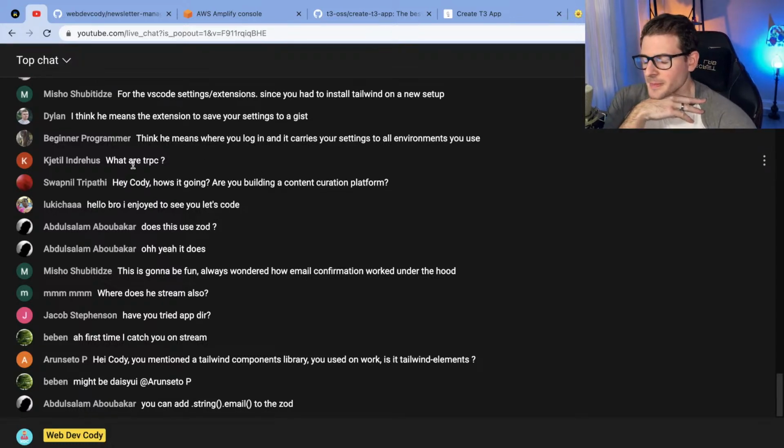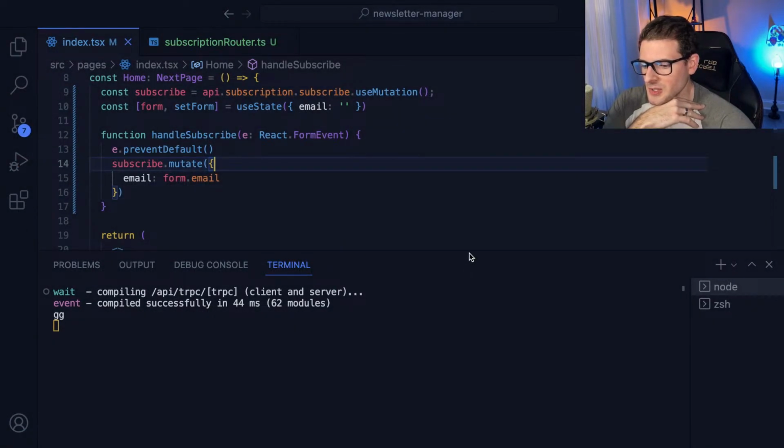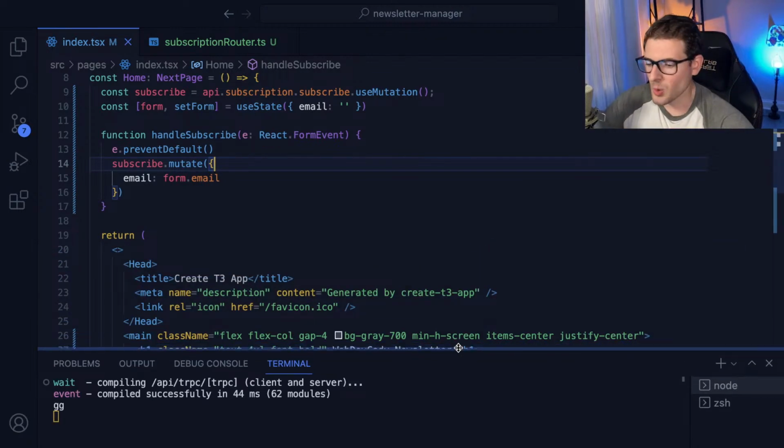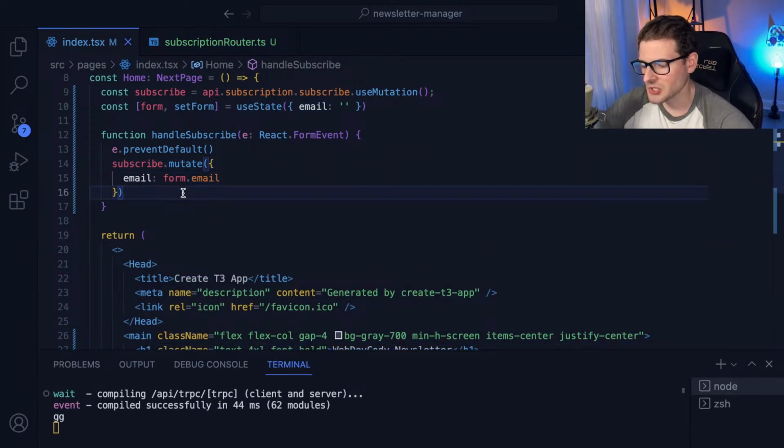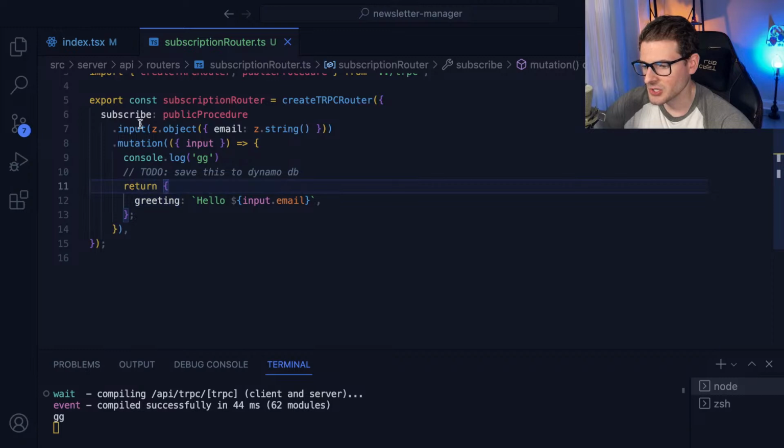What is TRPC? TRPC is a library you can use to basically make communicating with your backend type safe. What I just said might be over your head as well. But you know how typically you do HTTP requests from your front end to get, put, patch, delete, and you don't know if you're doing something wrong. So the benefit of TRPC is your type definitions are actually shared between your front end and your back end if you're using TypeScript with your entire stack.